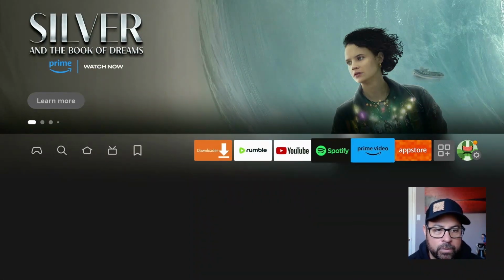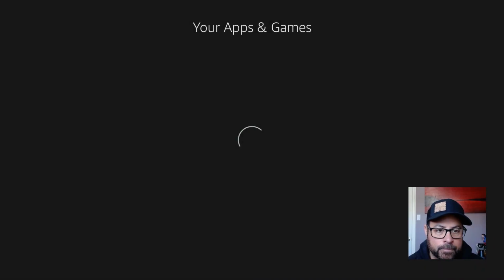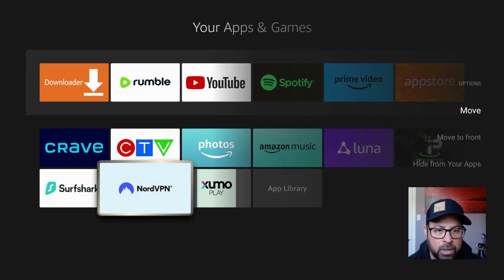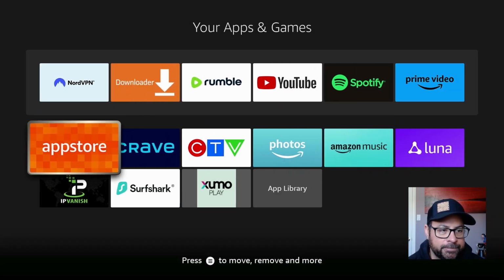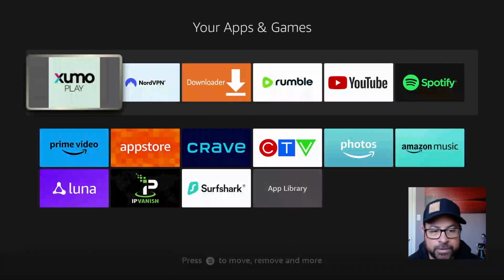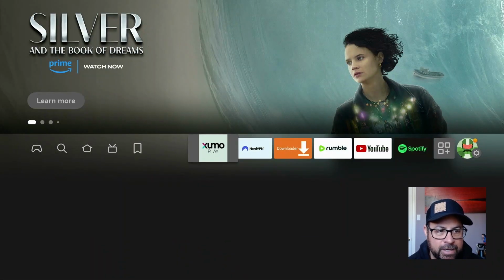Let's go down to our three squares plus sign. We put Nord to the front. And let's find Xumo Play. Let's move it to the front. And when we go back to our home screen, everything's nicely laid out for us and ready to go.